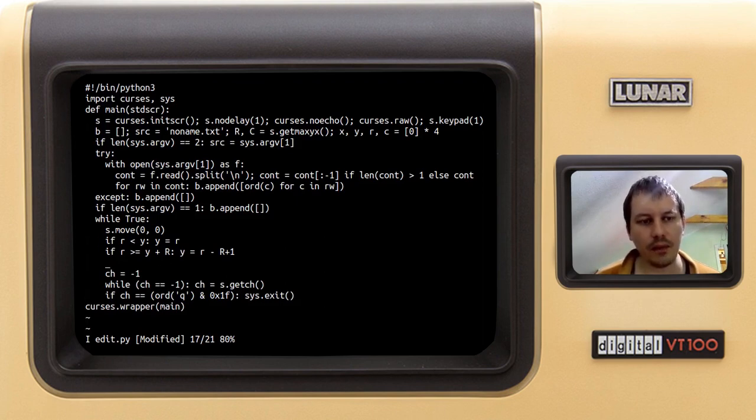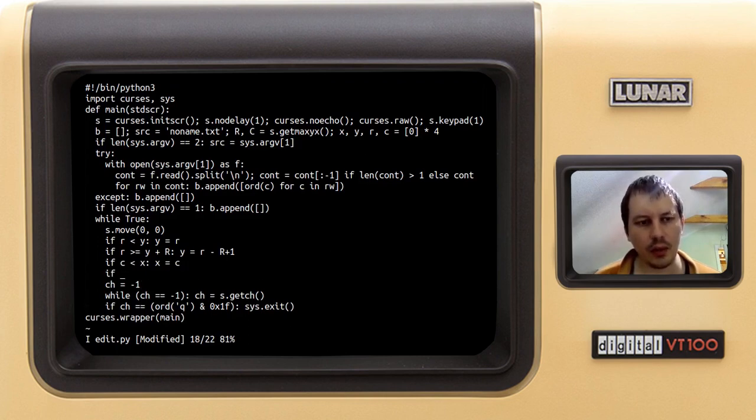So I can say if C, which is the current column, is less than the column offset, so this is the X variable, in this case, we simply say that the column offset is equal to the current character. And also we say if C is greater than or equal to the column offset plus the number of columns available in the terminal, in this case, X is going to be equal to the current column minus the number of columns available in the terminal plus 1. So this is the scrolling, believe it or not.